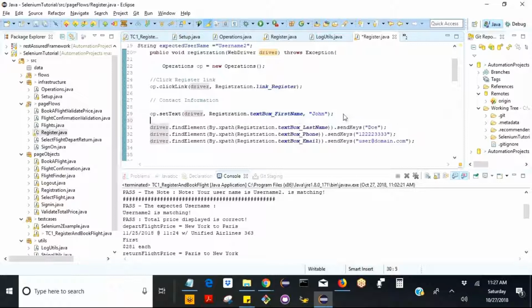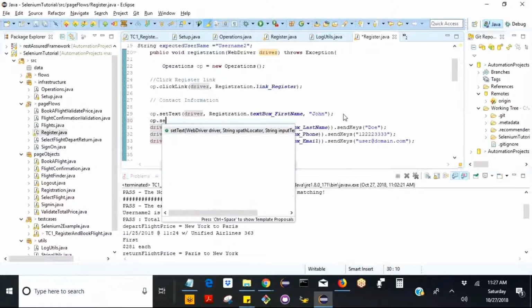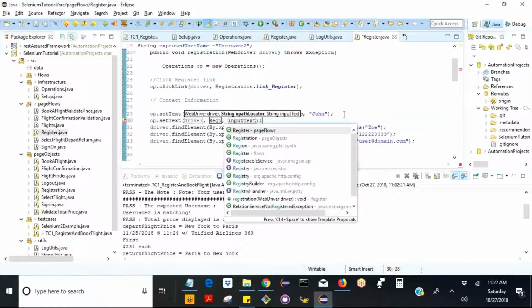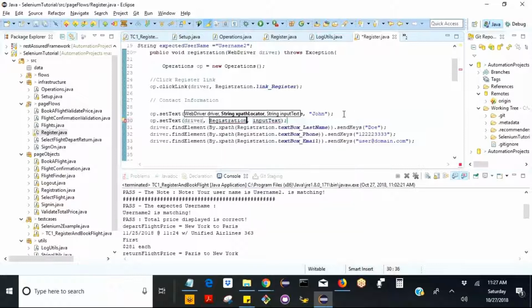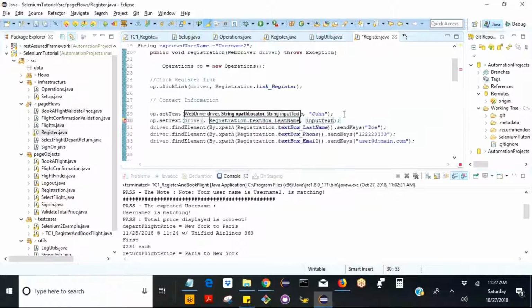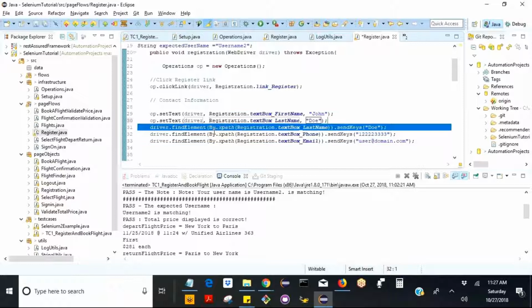Now, next thing, tell me: op dot after first name, what is the next thing? Op dot settext, driver, XPath locator is what? Registration, register page objects dot text box. You have to do this the first time. I don't have to do it again, but I'm showing you how to do that in real time. And here, last name. Okay, so that's all I have done for this.